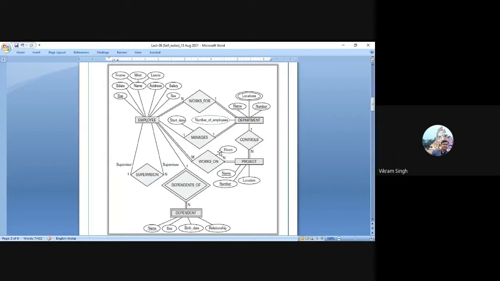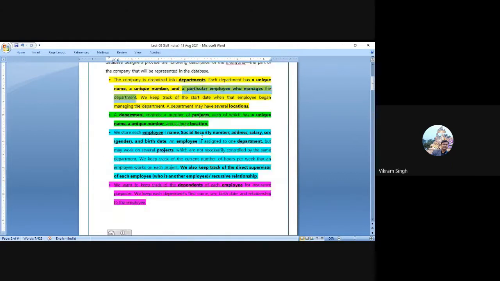This is coming from the requirement also, because in some cases it is not clear which entity this attribute should go to, right? But in the requirement, it is mentioned that this needs to be captured. For the employee manages department relationship, it has been mentioned that you should keep track of the date when the employee started managing the department. So you can read, we keep track of the start date when the employee began managing the department, right?